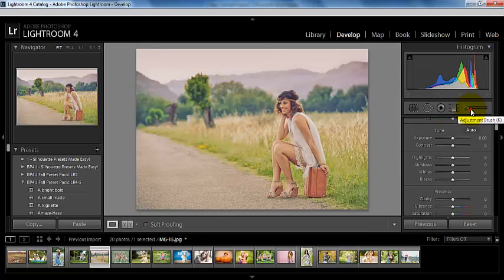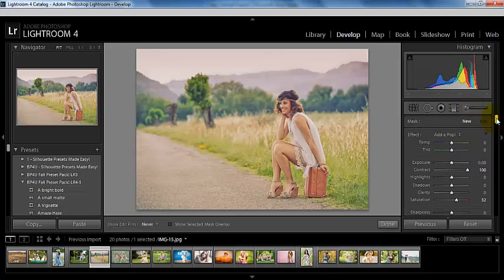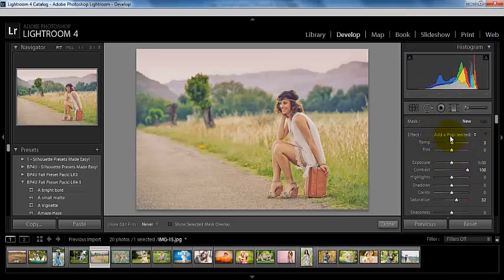So the last tool that we have here is an adjustment brush. Now the adjustment brush is another tool that allows you to make a local adjustment to your photo. So let's say here that we wanted to, you can use a brush here. Right now it has it set up so I'm using a brush.